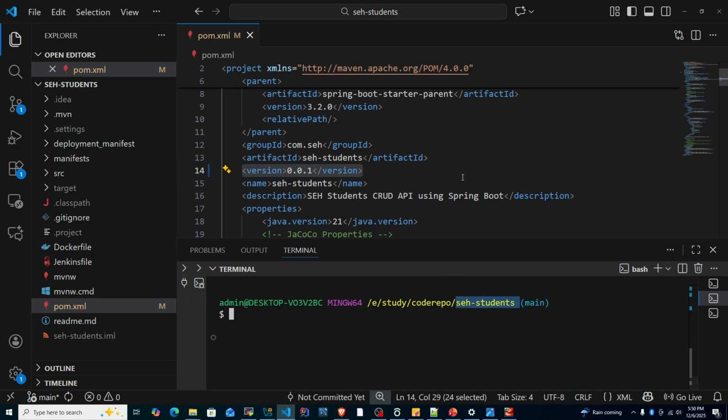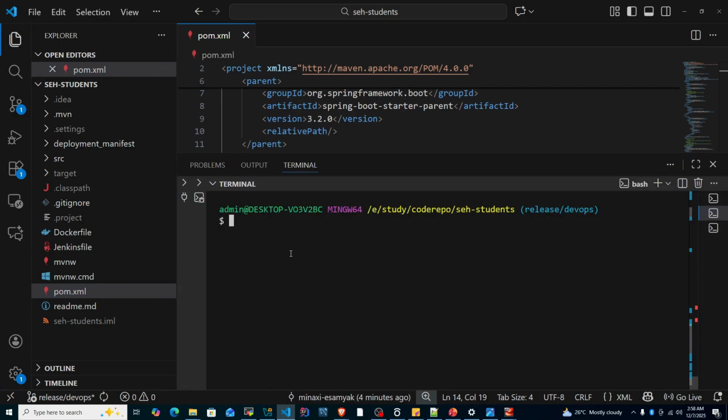Suppose we want to upload the 001 stable version of our artifact, so we will update the version in pom.xml to 001. For this Spring Boot microservice, SEH students, we will be uploading two files: one is deployment_manifest.zip, another one is the SEH students 001 jar. So before doing anything, first create a new branch. I have already created release/DevOps and checked out to it.